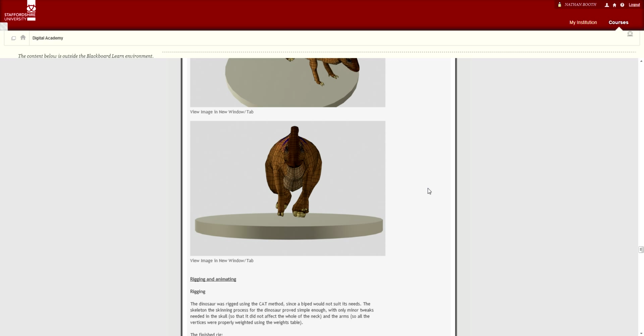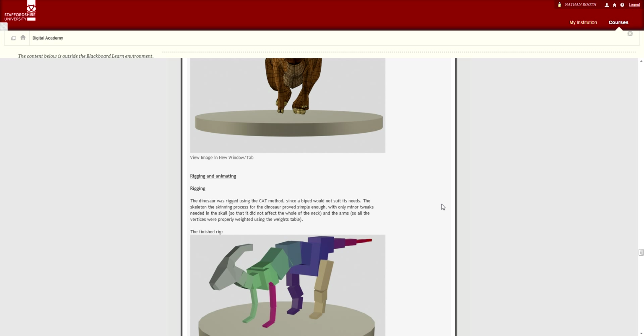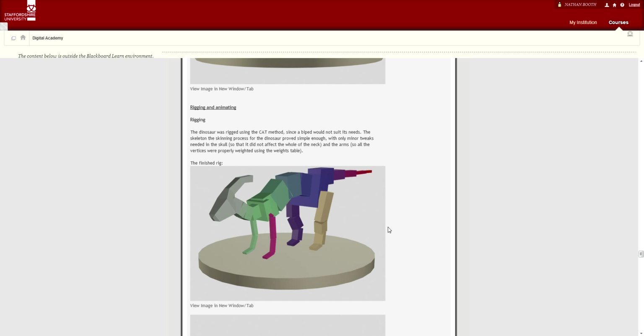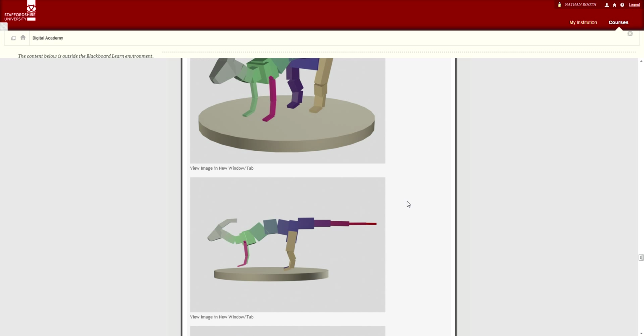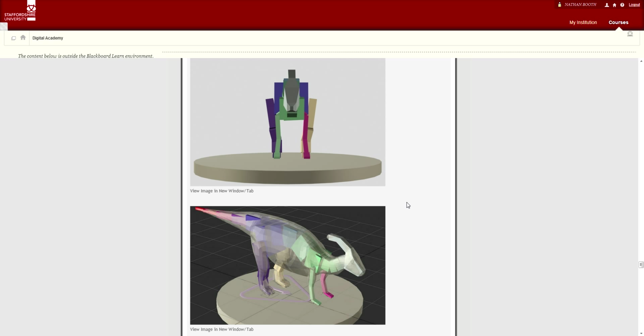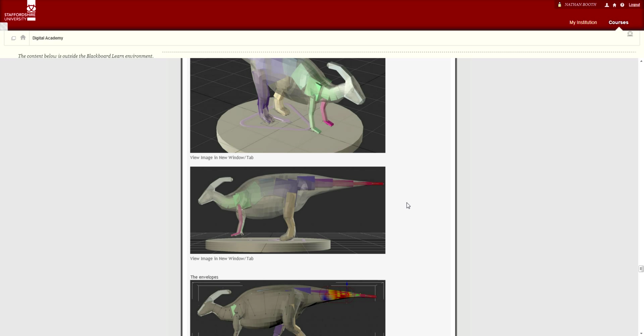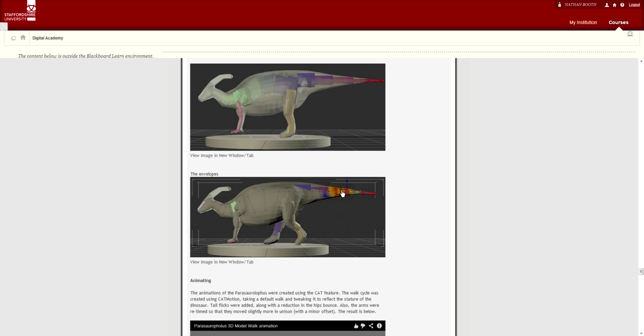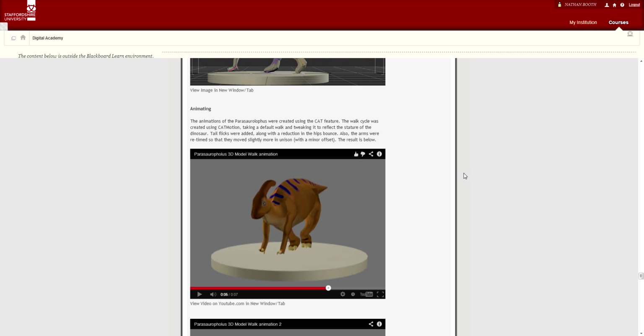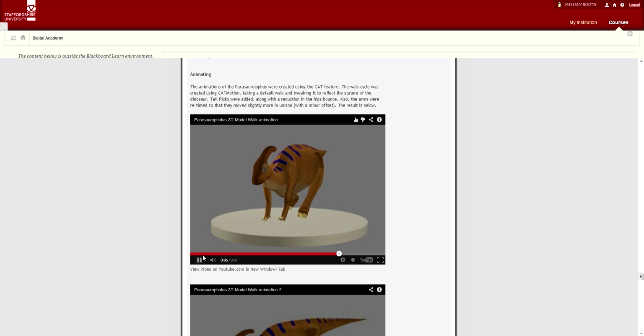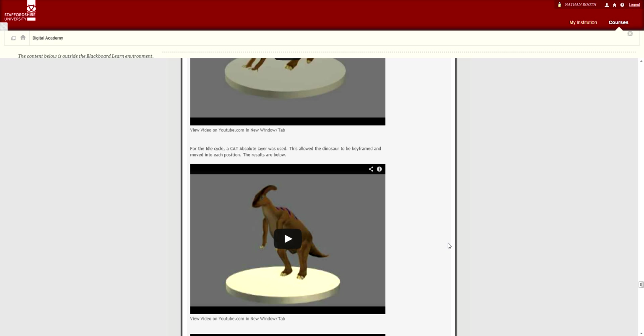But then after that, it was rigging the mesh itself. So it was creating a skeleton to go within the dinosaur, skinning it to the dinosaur, and then using CAT animation to make it move. Also editing the envelope so it was properly affected, so certain bones didn't move too much of the mesh. That in the end resulted in being able to create this walk cycle and also an idle cycle as well.